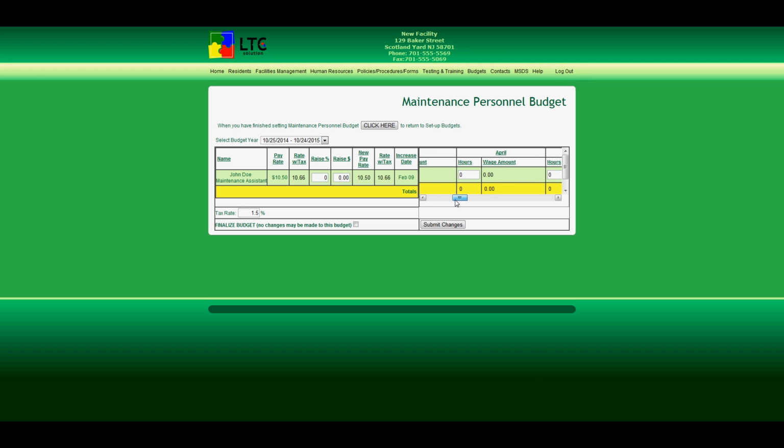of your fiscal year. The tax rate percentage in the lower left corner is optional for you to enter an average percentage for employer-paid taxes. This will help you get a more accurate picture of personnel costs than using just the hourly rate. You can make changes to the budget by changing the figures and clicking the Submit Changes button.